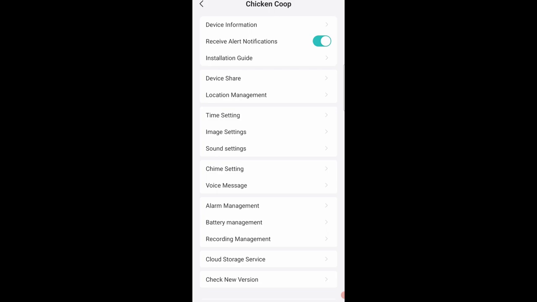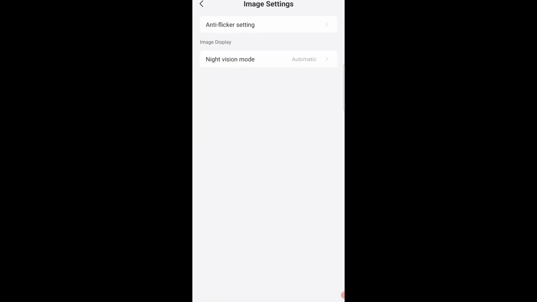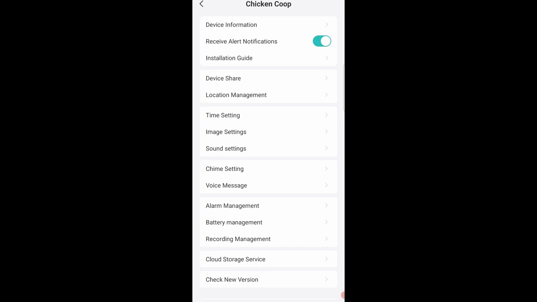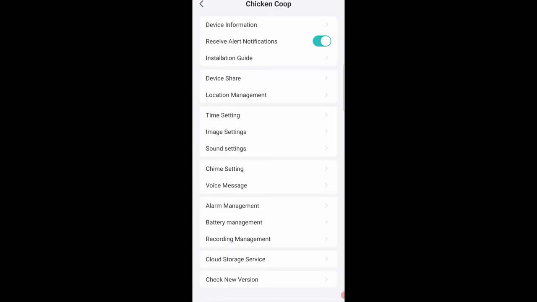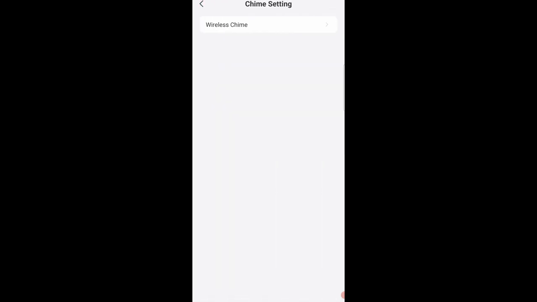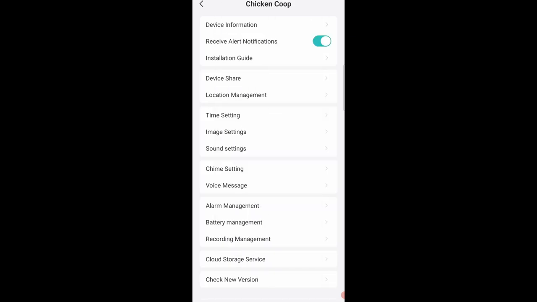So we have time. Let's do image settings. And night vision, we want automatic. And anti-flicker settings, I just leave that alone. Let's go to sound settings. And microphone, record voice, speaker volume. All of that looks good. Back that out. Chime settings. Wireless chime. Chime reminder. When visitor rings, the doorbell rings at the same time. So let's go ahead and set up our chime.